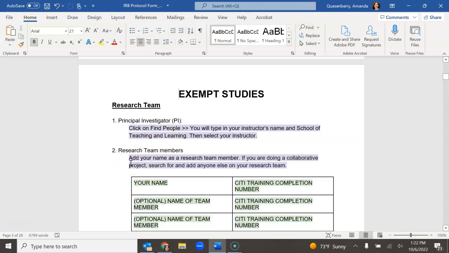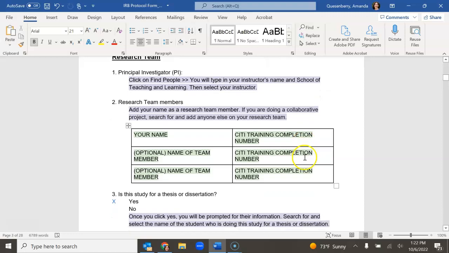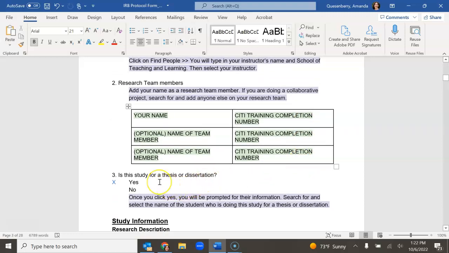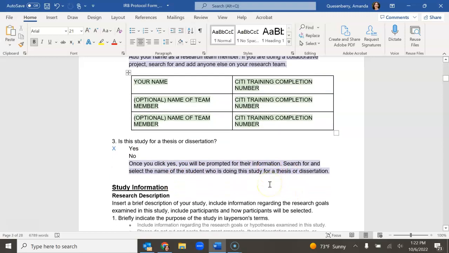If you are collaborating with somebody else, like Ashley and Rodney are working together, you would put both of your names under the research team members. So you'll put your name, your city completion number, that is on that certificate that you submitted. If you're having a hard time finding it, let me know and I can help you with that. This is considered a thesis research. And once you click on this, it'll take you to more information that you'll have to submit related to your study.